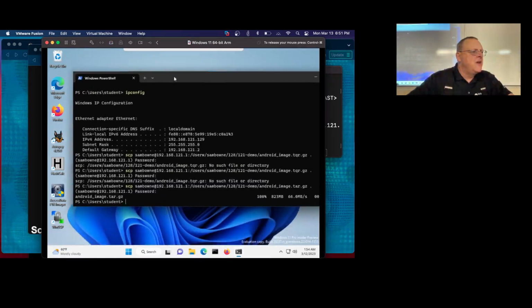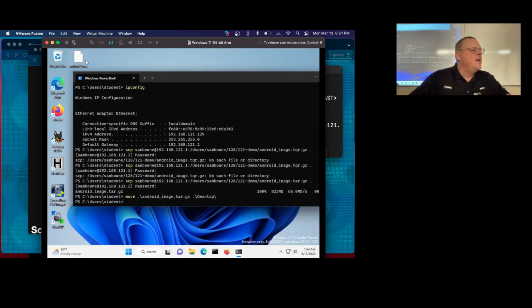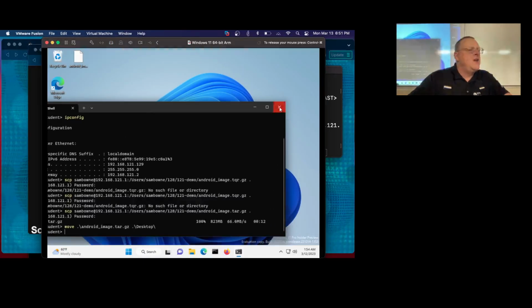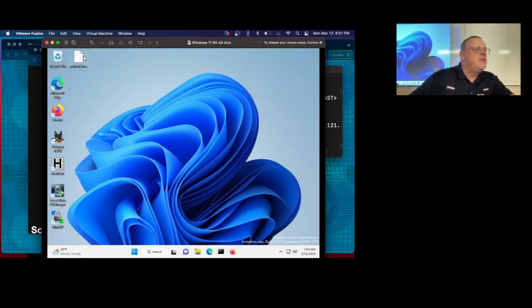to torture us. All right, so now I can move the Android image to desktop. All right. And there it is. That's the image that I got from the phone. Now we're just going to analyze that in Autopsy, but I think we have to unzip it first.